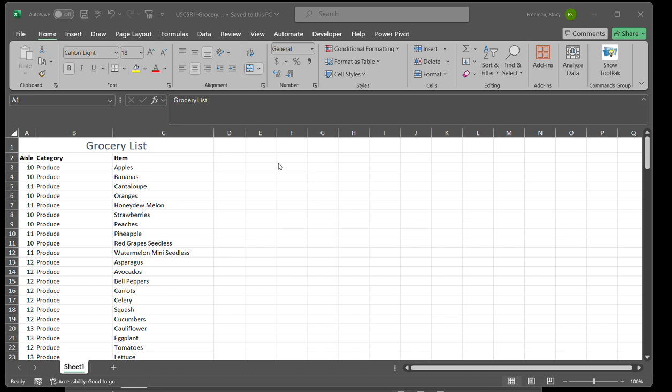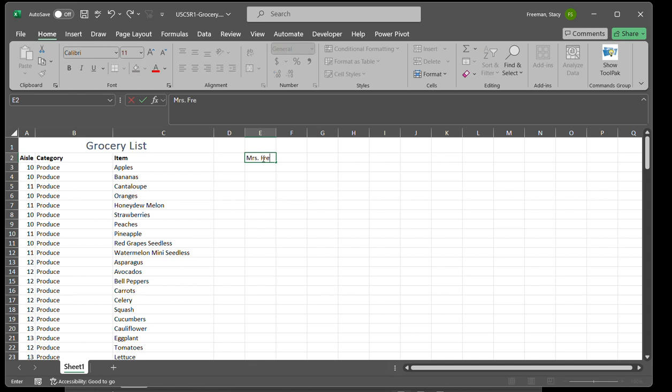Okay, Excel Chapter 5, Skills Review 1. Step 1 has you open the file and save it. My file is open. Step 2, type your name in cell E2. Type my name. Step 3, select A2 to C147 and format the range as green table style medium 7.